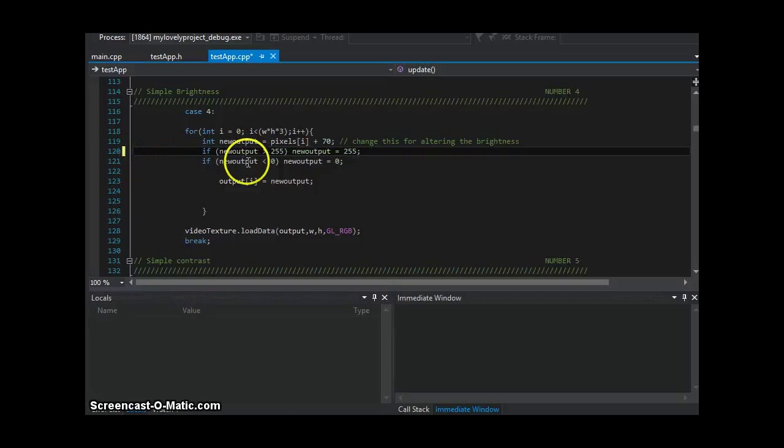And as I said before, if the value is beneath 0, it's just changed back to 0. And this one tells the compiler to take the new output value and place it instead of the output value, meaning it just adds 70 to each pixel. And if it's above 255, it changes it back down to 255. That's it.